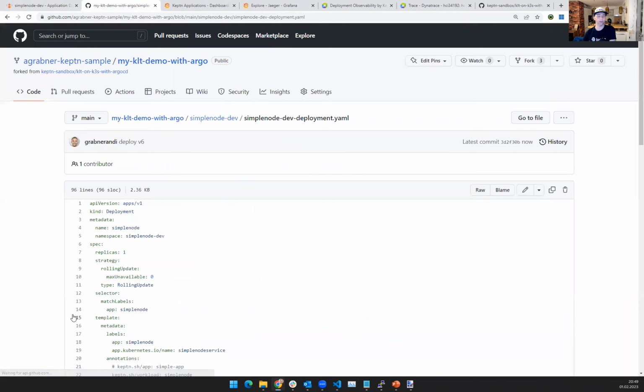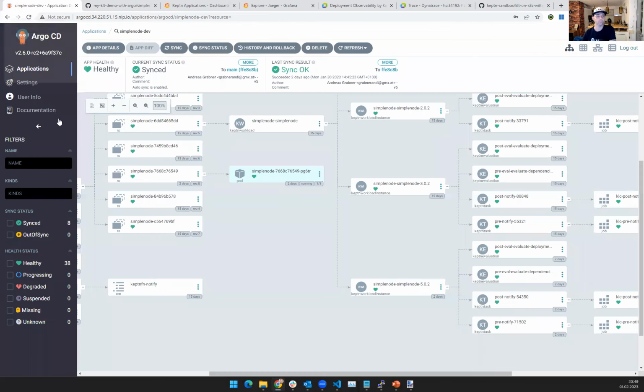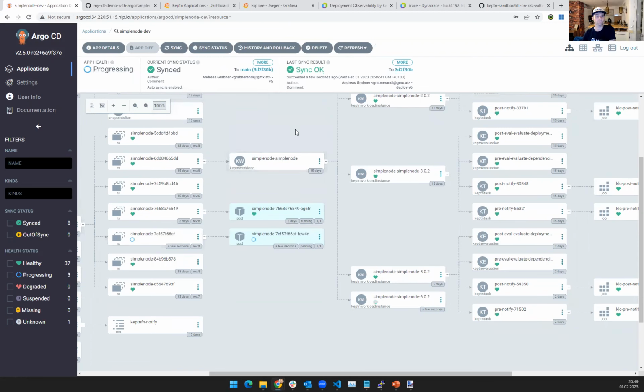What should happen now? If you know Argo or any other GitOps operator, it should realize that, hey, there's a new change in the Git repository. It's currently processing. It should figure out that it's out of sync, and now it starts deploying my new pods. So this will run a little bit. While this runs, I want to just show you a couple more things.